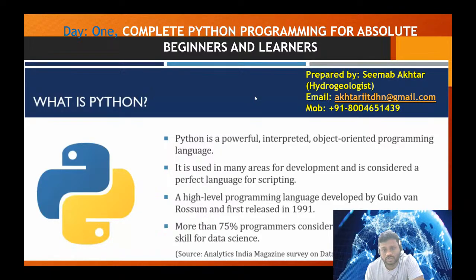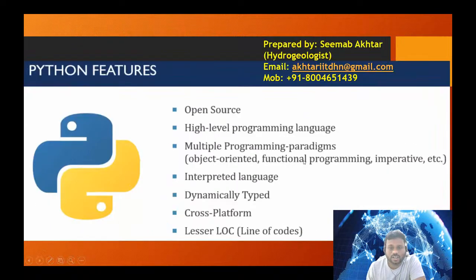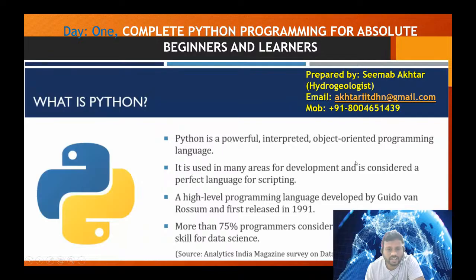But C, you cannot use in your daily life. So that is the difference between object oriented programming and without object oriented programming. So Python is a powerful interpreted object oriented programming language. It is used in many areas for developing. It's considered a perfect language for scripting, a high-level programming language developed by Guido van Rossum and first released in 1991. More than 75% of programmers consider Python a must-have skill for data science. So if you want to go into the field of data science, then you must know about Python.